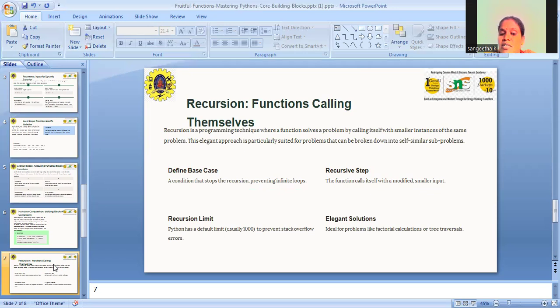The recursion limit is also usually 1,000. Recursion is ideal for problems like factorial calculation and tree traversal, because if we want to repeat again and again, in that kind of situation we can use a recursive function. Okay.